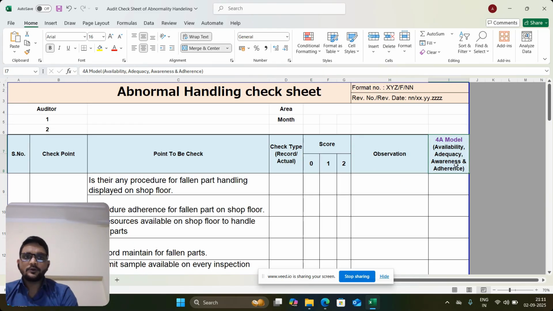And there is a 4A model. First is availability, second is adequacy, third is awareness, and fourth is adherence. The editing is totally focused on the 4A model, means availability, adequacy, awareness and adherence.